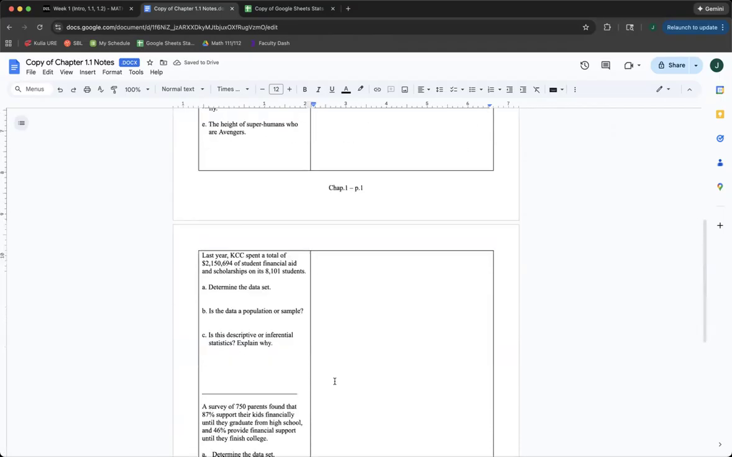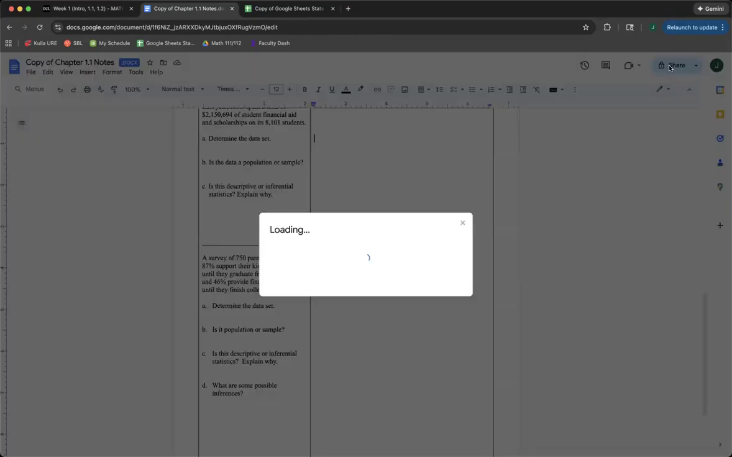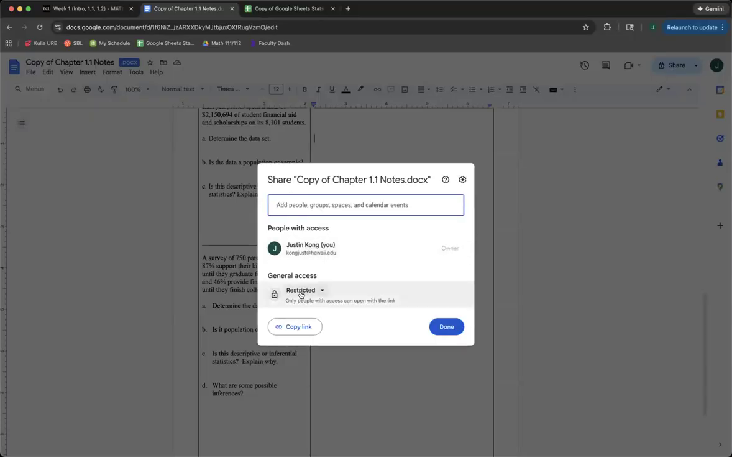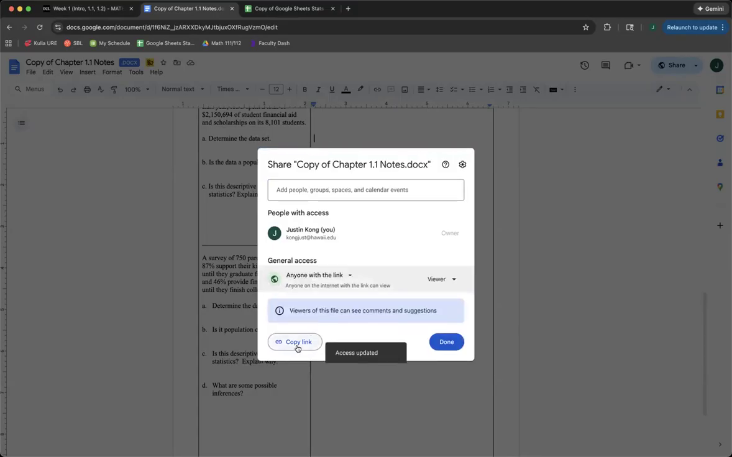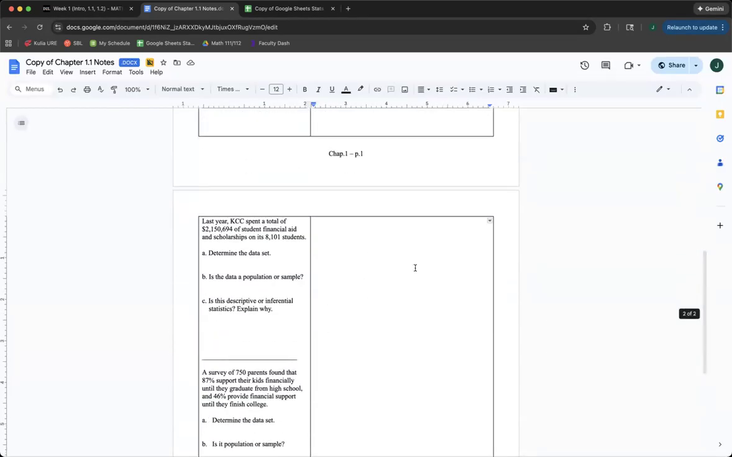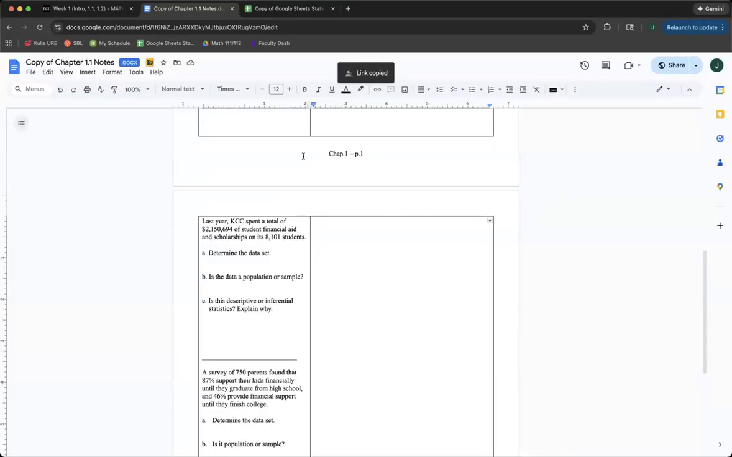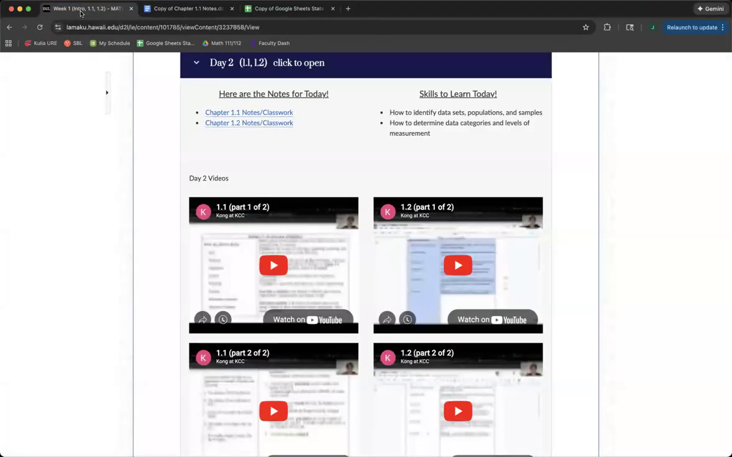Okay, once you fill out the whole thing, put in all your answers, then what you're going to do is click on share, change the access so that anyone with the link can access it, and then you can just copy that link. So that's one more time. Okay, so here you finish writing all your notes in, click on share in the top right, make sure this is set to anyone with the link, and then copy that link. Click on done, and then you're ready to copy that into your assignment.